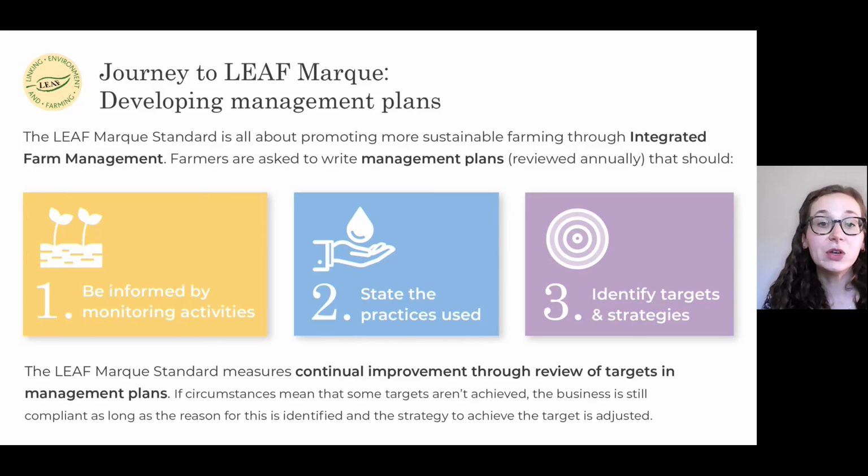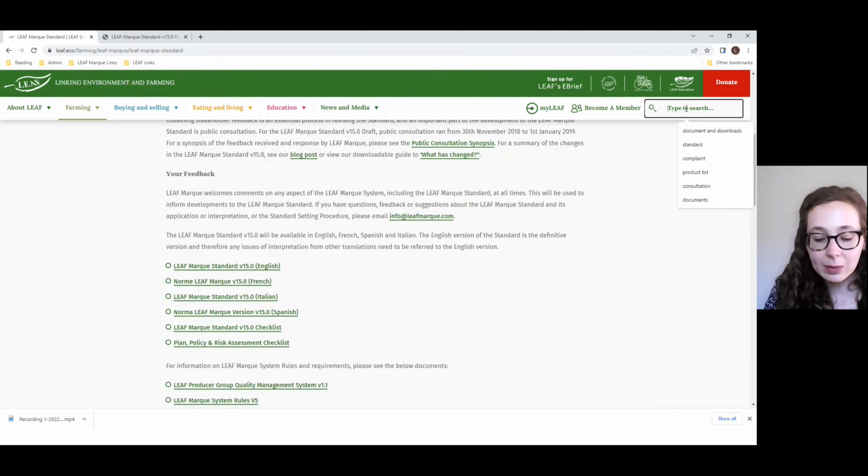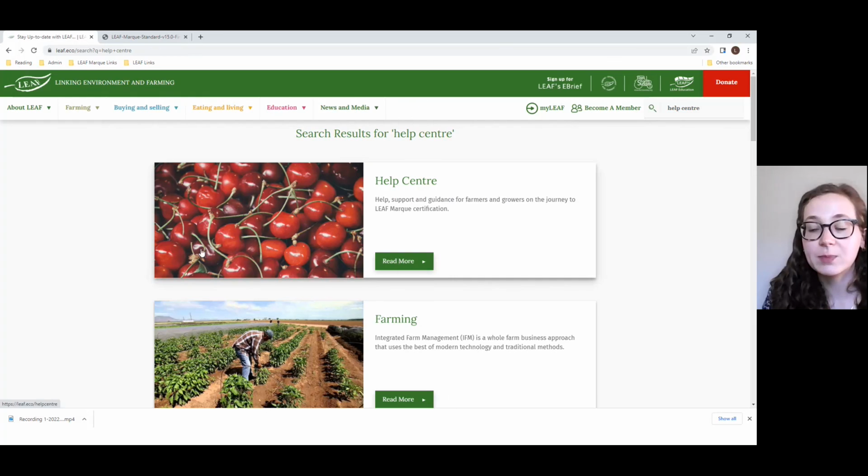And if you're ever in doubt, firstly look in the LEAF-Mark standard, but we do also have a wider range of resources available, either on the standard setting webpage, or the other place you can now look is the Help Centre on the webpage, where we have a list of all corresponding guidance too that can help you support the process to becoming LEAF-Mark certified. But do keep an eye on our resources and our webpage for more guidance as we produce it.